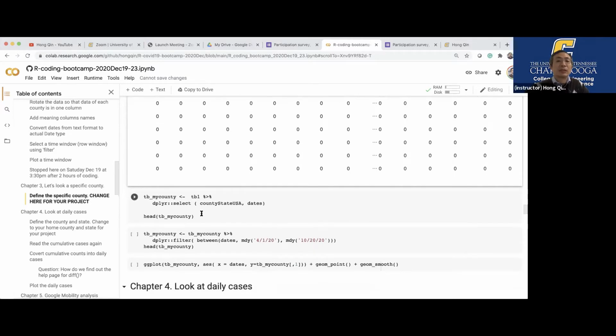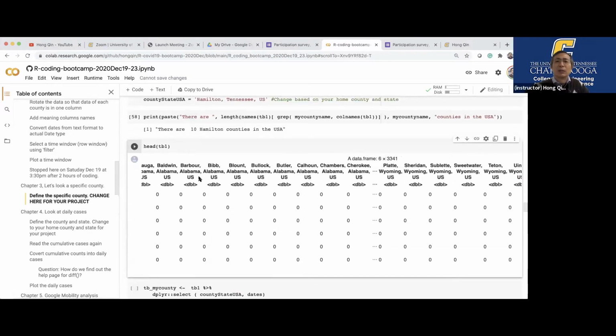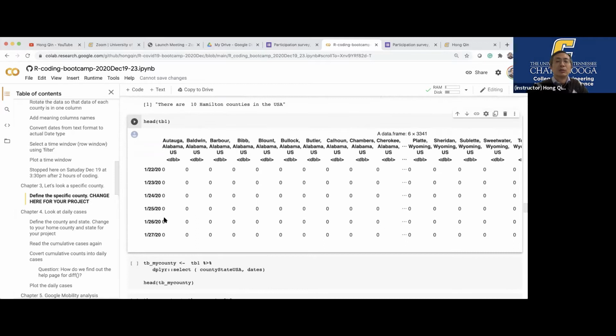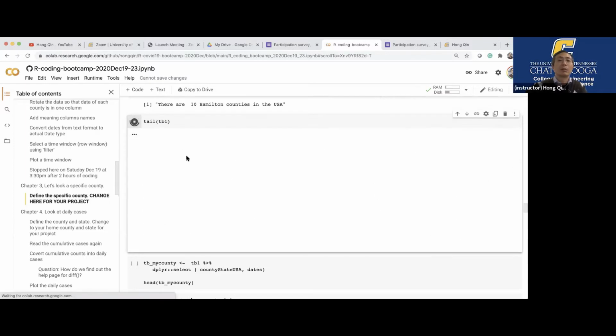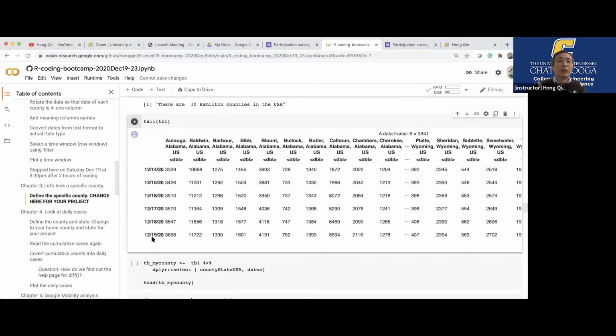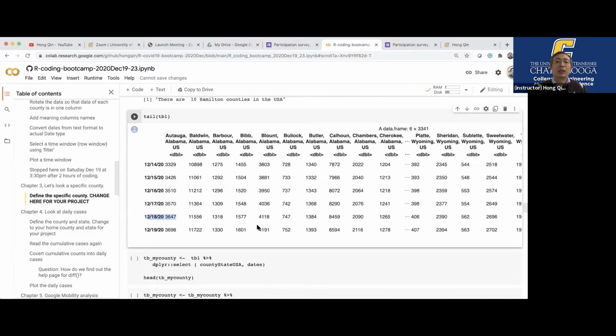Well, let's first look at the time window. The data is from January 22nd all the way to yesterday. How do I find out the most recent data? I can use a tail. Oh wow, look. Today is December 20, so yesterday is December 19. If you recall, yesterday when we analyzed, the most recent data point was December 18. So this is certainly an ongoing data set.